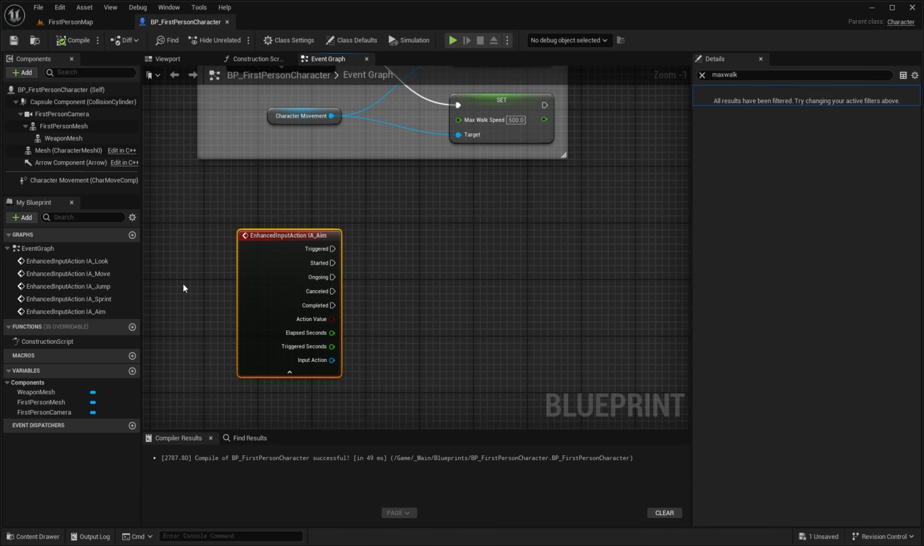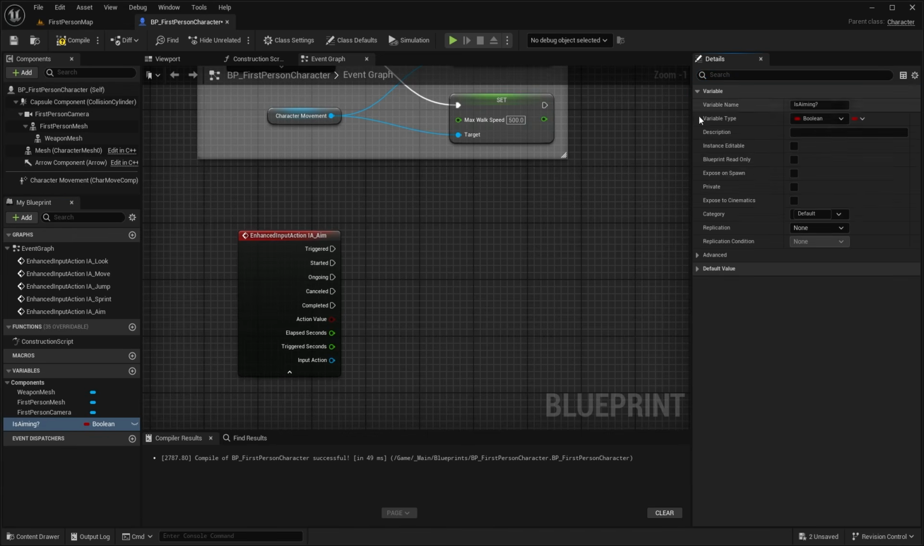So we'll need to, in the variables over here, click on this plus icon to add a new variable and rename that to isAiming? And then you want to go ahead and select that variable, compile and save. And this is set automatically to a Boolean, which is a true or false. And so isAiming by default is set to false.